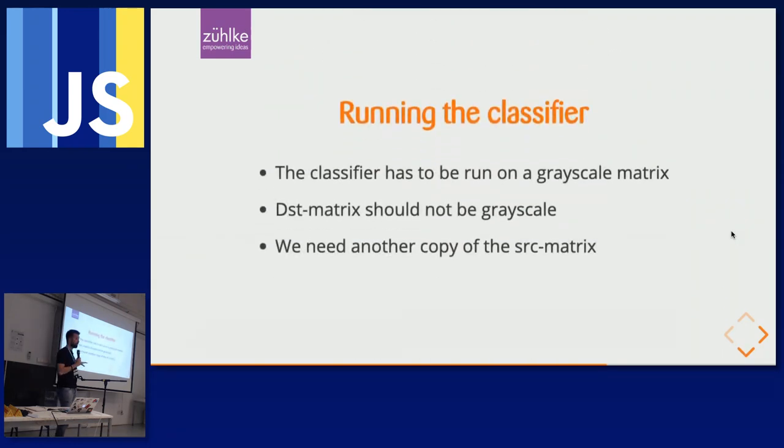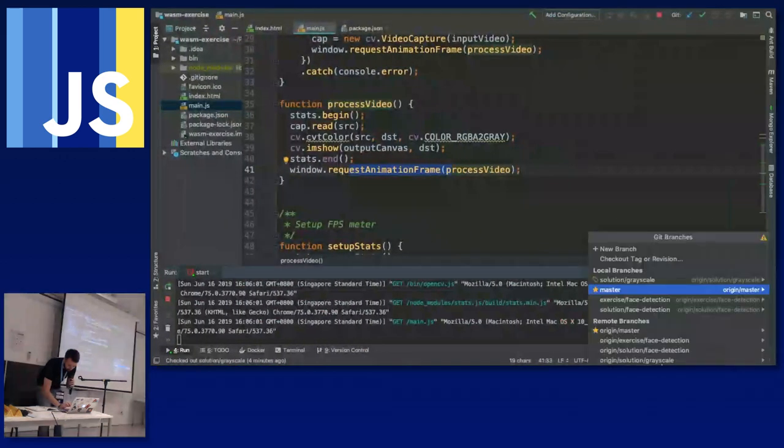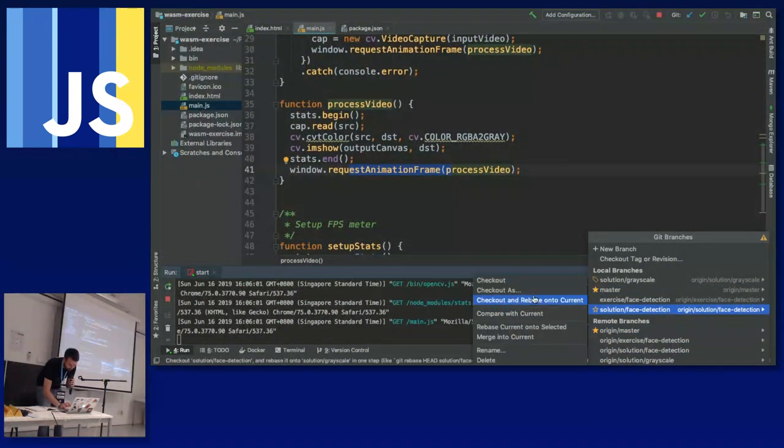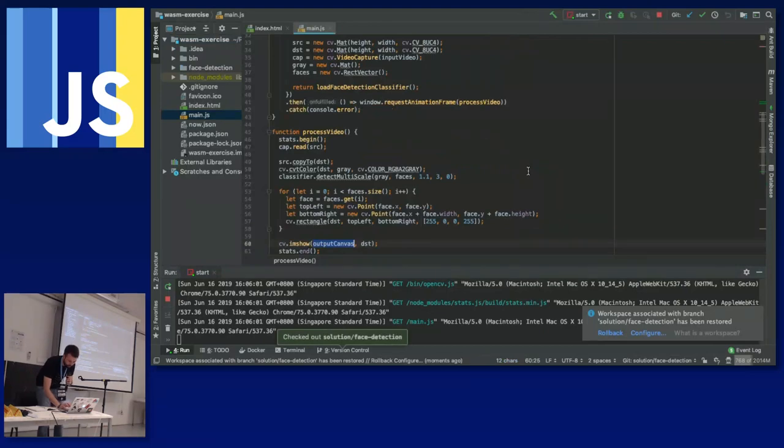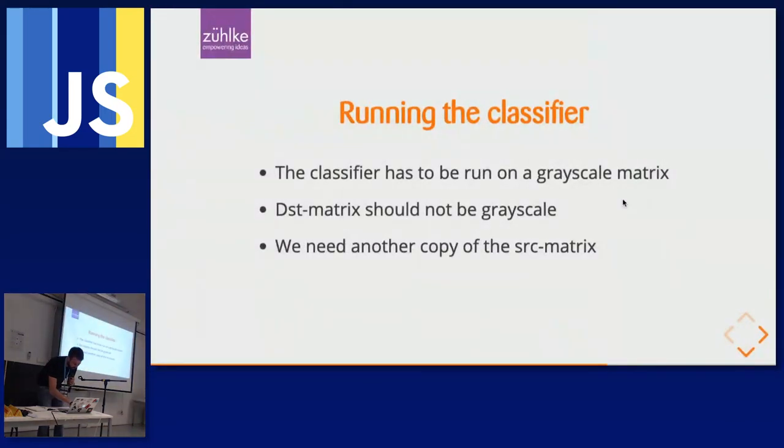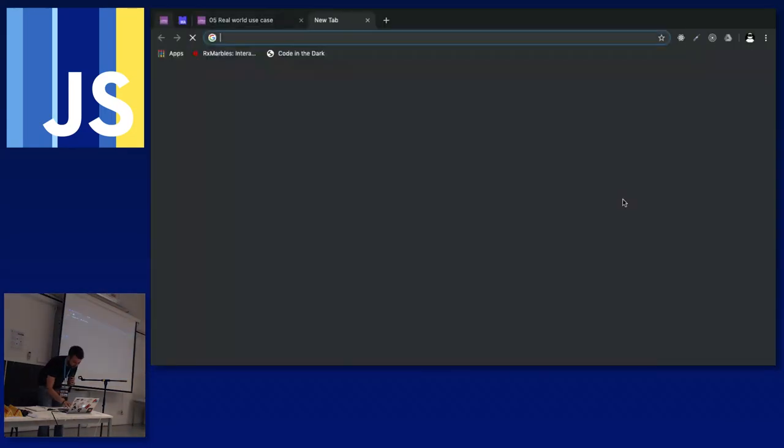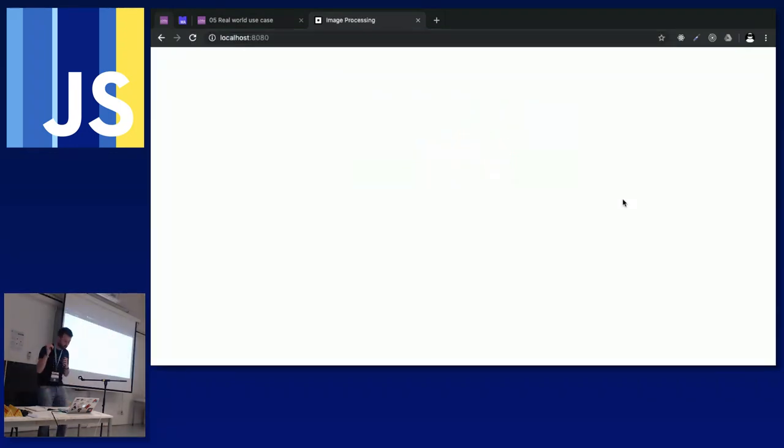So what we have to care about now is we run that classifier. The classifier is designed to run on a grayscale image, so you already know how that works. But the end result, let me show you the end result. So there's also a solution face detection. Please don't go right there, that wouldn't be fun. But we will do it now that you see what we are trying to achieve at least. So let's go on there.